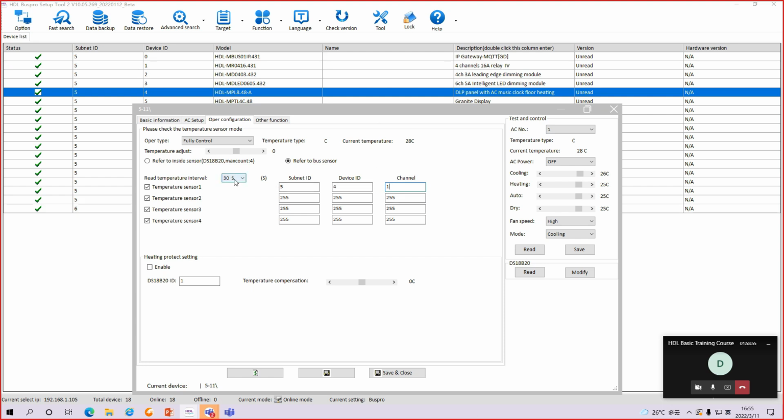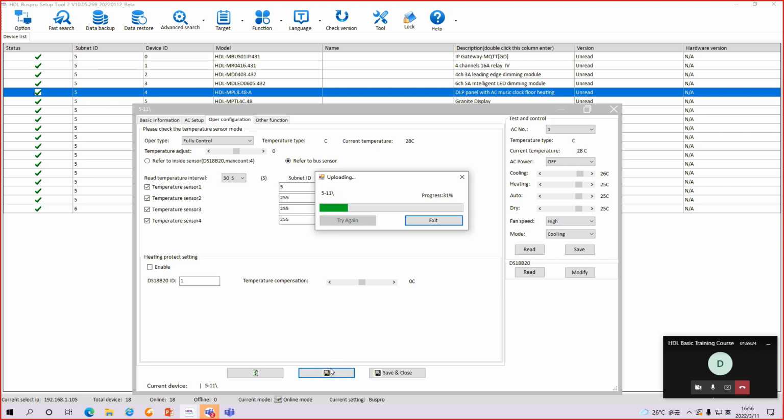Then in this part, you can choose the interval for reading the temperature. I want it to read the temperature every 30 seconds, so I select 30 seconds. It's up to you. You can choose what you want. And press save. So we finished the programming of our AC module.